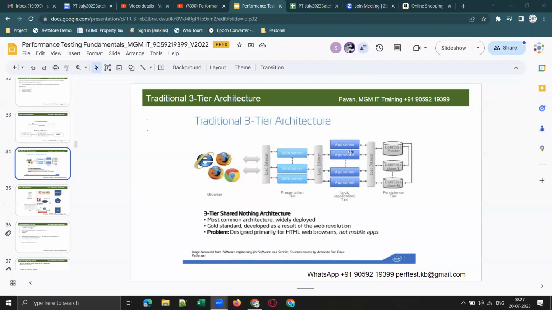I think I already explained yesterday, right? What is a web server, what is an app server, and what is a DB server? Can someone explain what is a web server? Or why it is called the presentation tier?